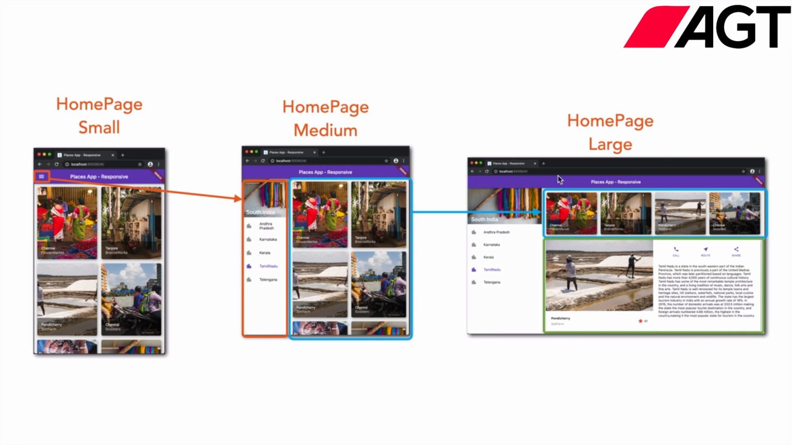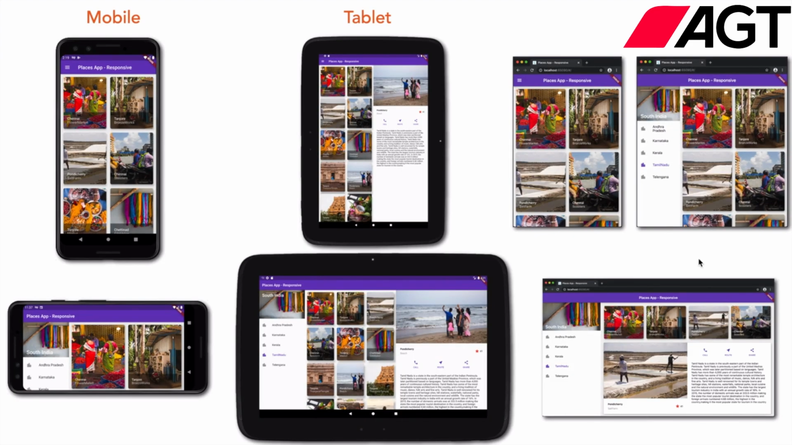And on the large layout, we show all the details like the navigation menu, and the gallery changes into a horizontal gallery. Here we have a vertical gallery on a medium layout, and it is transformed into a horizontal gallery. And finally, whichever place we have selected, its details will be shown in the detail view pane here.